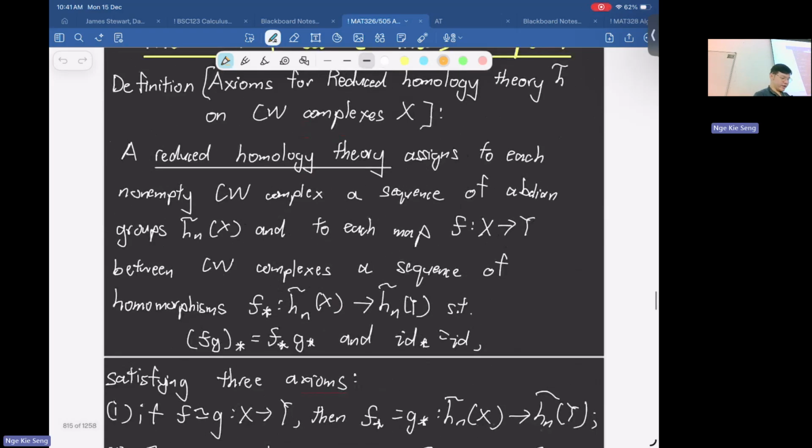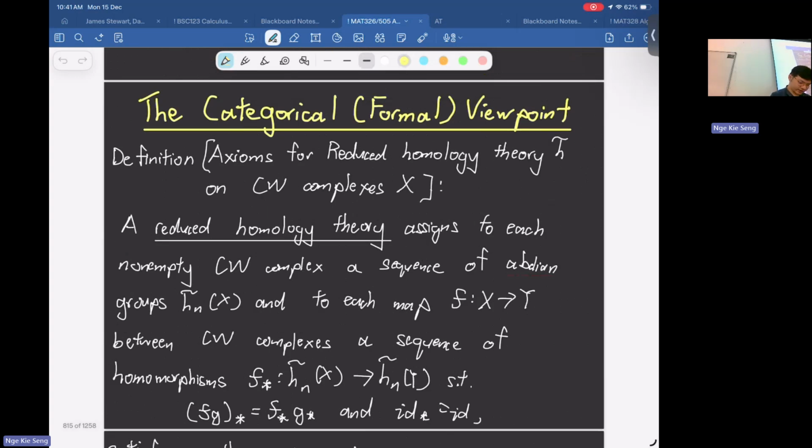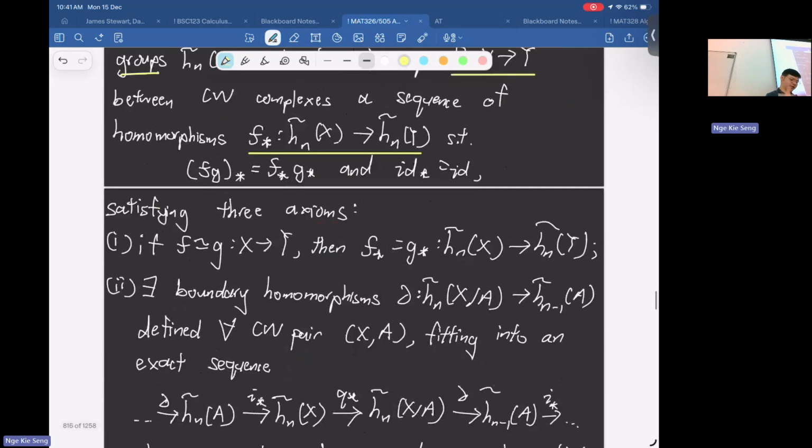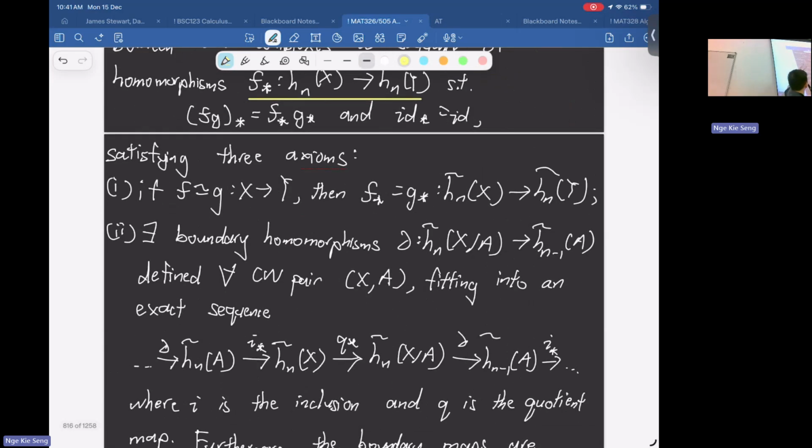So again, a reduced homology theory is this: to each CW complex we attach a sequence of abelian groups, and it has to satisfy some properties. If there is a function between CW complexes, then there is a function between these abelian groups. Happy? Then there are three axioms, actually five of them, because you also need the induced property. The induced property plus these axioms make out the reduced homology.